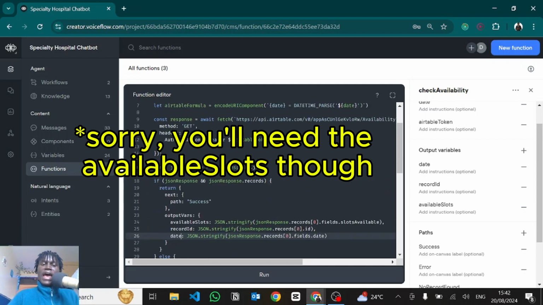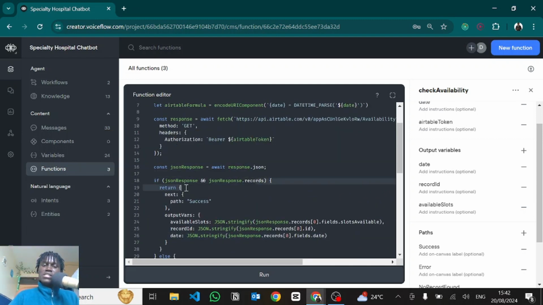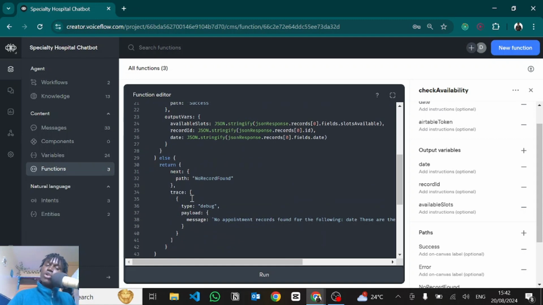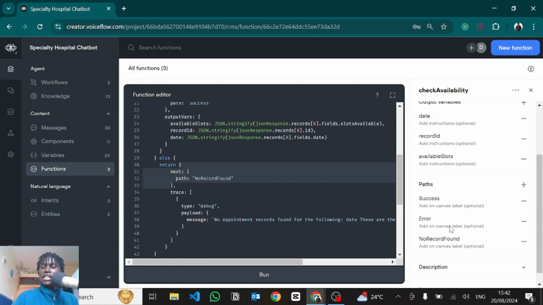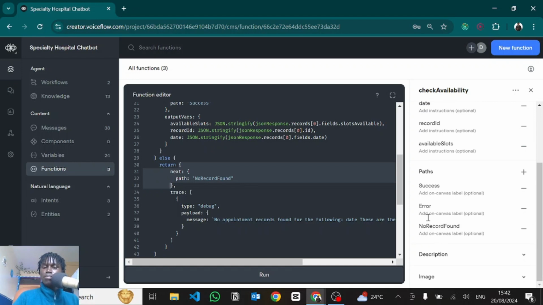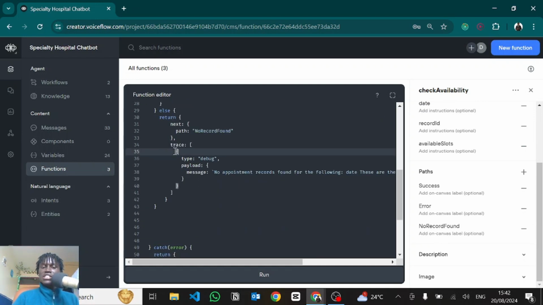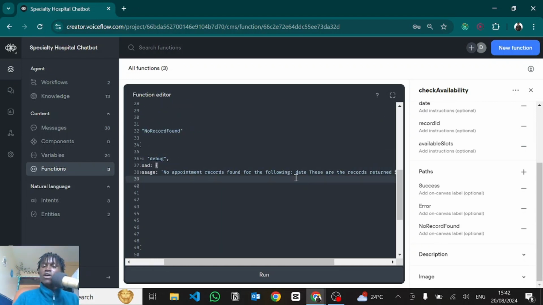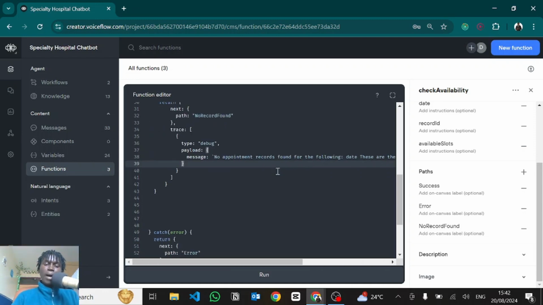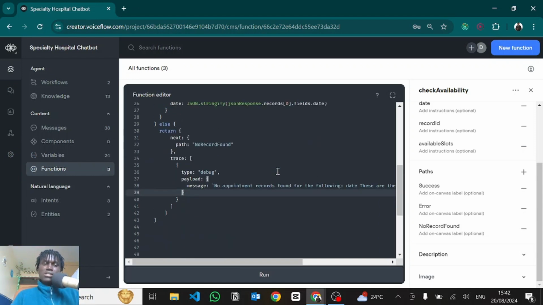Okay, so then else, so if this means that this JSON response is actually empty, means no records were found, so we'll pass in through the path of no record found, and you can see here in the paths I've already created that path. Okay, then we pass in a trace of type debug with the following message: no appointment record found for the following date. Okay, these are the records returned, so you can return the records just for debugging purposes. Okay, that's it. So that's a function.